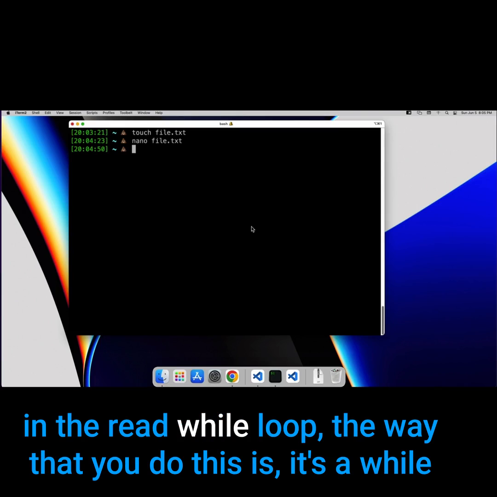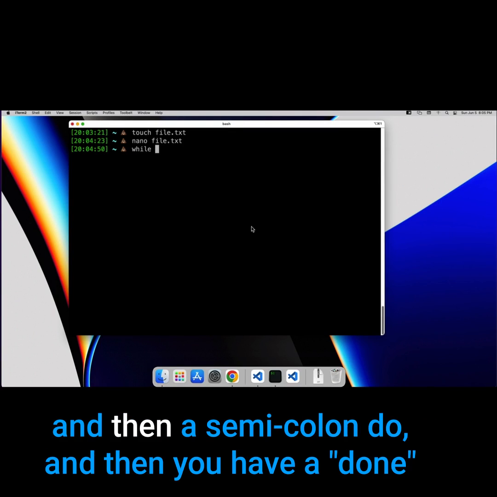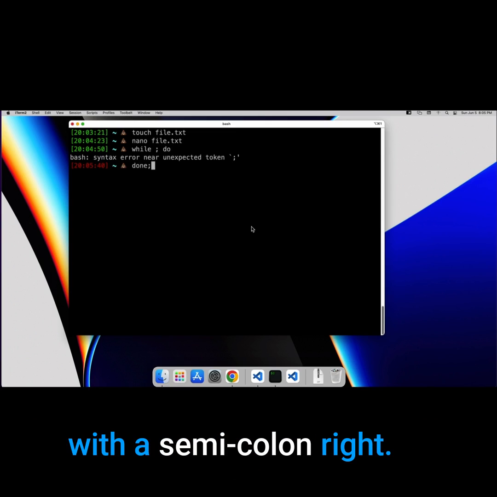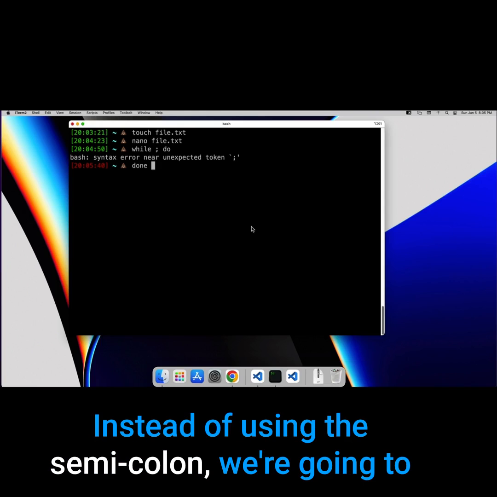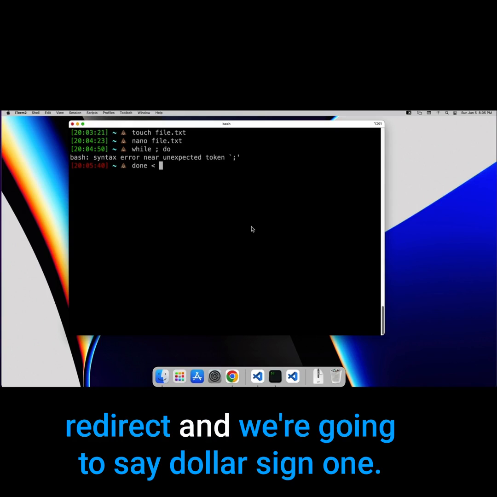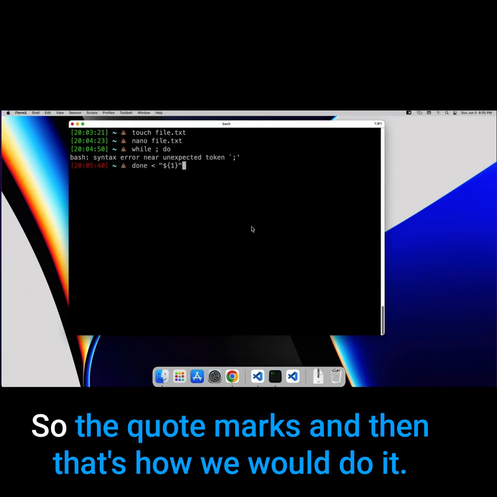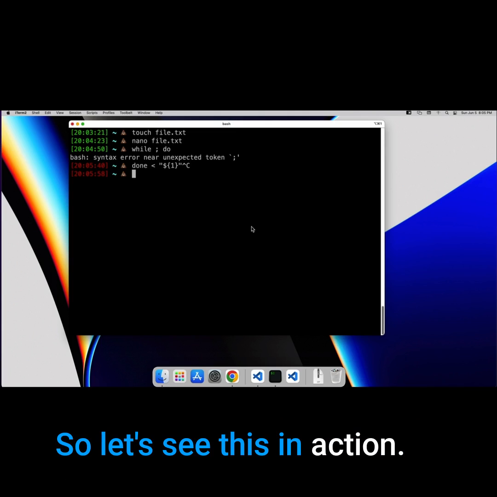In the read while loop, the way that you do this is it's a while and then semicolon do, and then you have a done with a semicolon. Instead of using the semicolon, we're going to redirect and we're going to say "$1", so with the quote marks. And that's how we would do it. So let's see this in action.